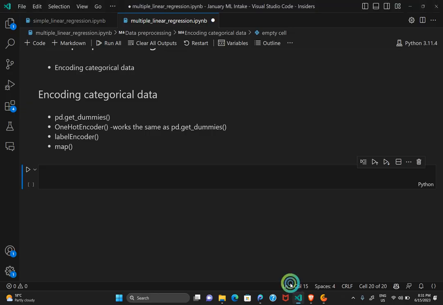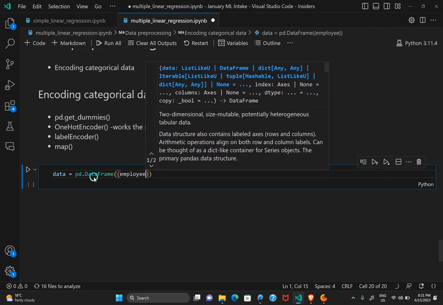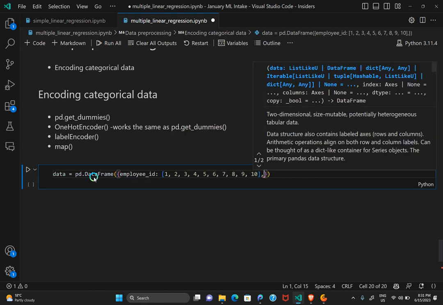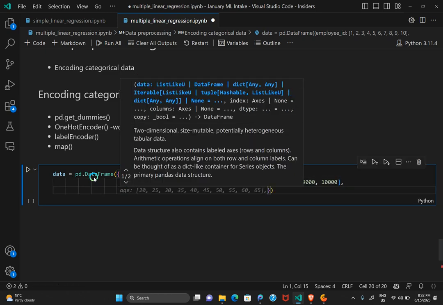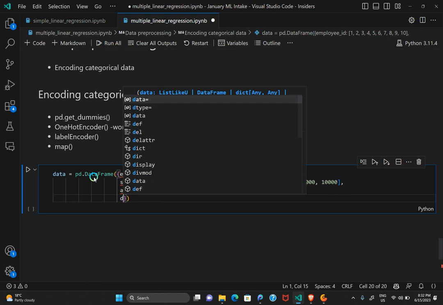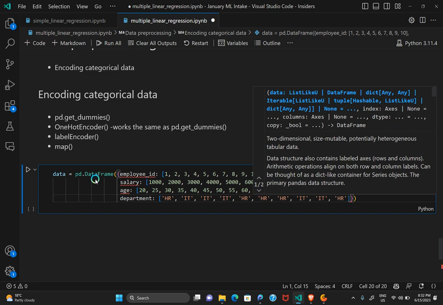So I can show you a real world example and you can see how it works. I'm going to create a new data, and my data should be equal to pd.DataFrame. Then I'll open brackets and create a dictionary. For this dictionary, I'll have my employee ID, for example, and then next we can have the salary and age, and we can have the department lastly.